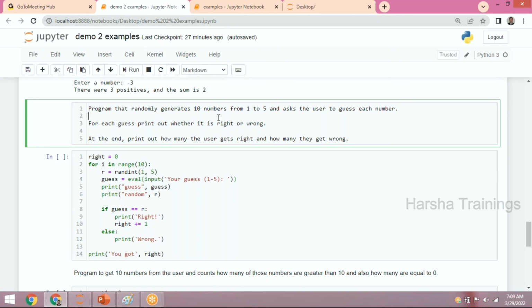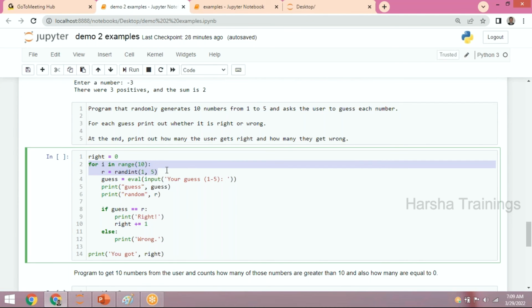Now, if you understand this problem carefully, it consists of two variations. What are the two variations? Read the problem once again. The program randomly generates 10 numbers from 1 to 5. Ask the user to guess each number. For that purpose, I have written a logic. Now I am taking 10 numbers from input. Every time I should enter only from 1 to 5.